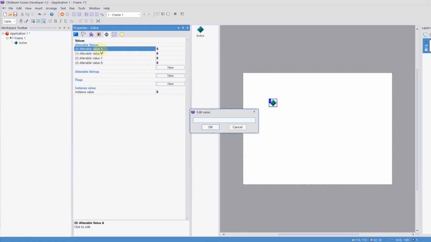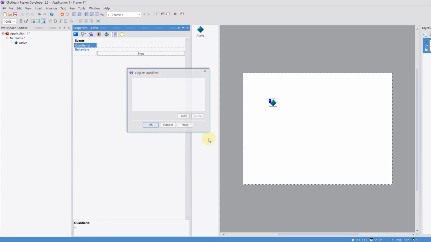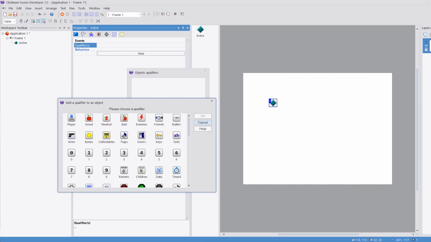The main four actually have Z values as well. We want an X value and a Y value, and an X speed and a Y speed. So that will now govern the position of the object. Also, it's best to put it into a group that you can then use as physics objects.